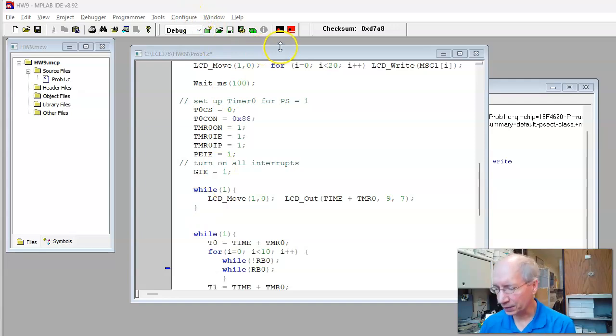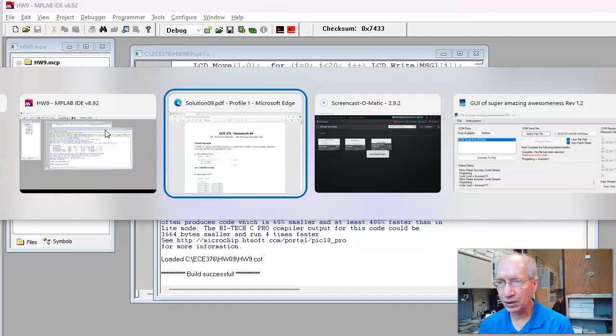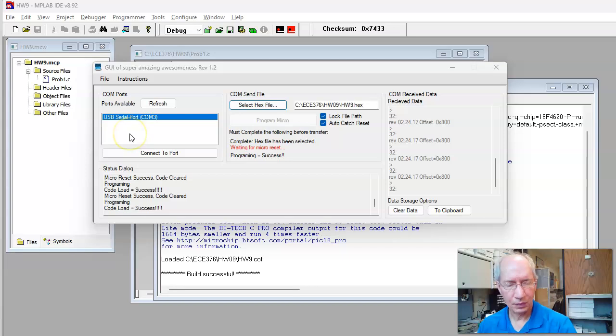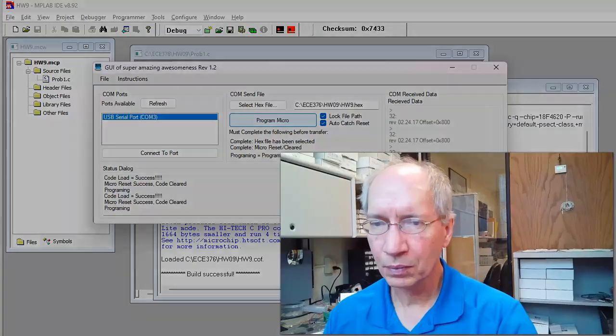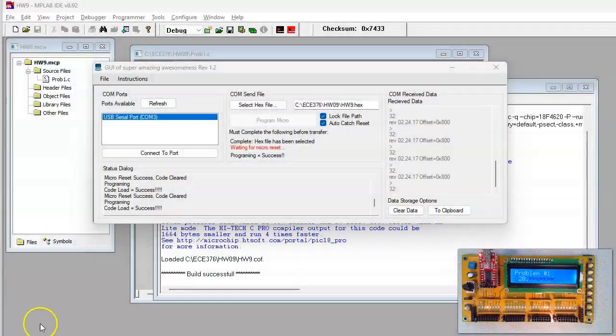If I compile that, compile and download, this is what you see. So this is the time in seconds measured to 100 nanoseconds. So it looks like timer 0 is working.